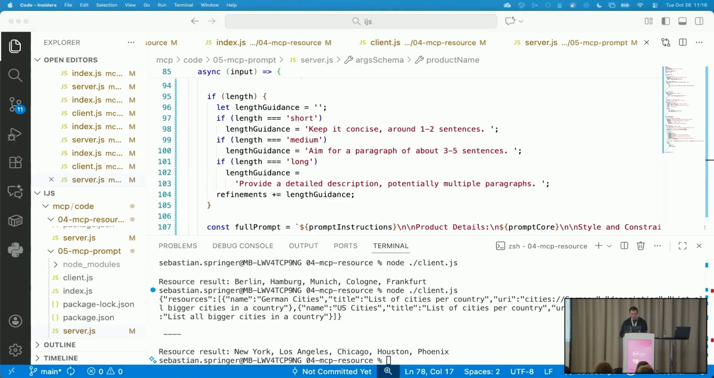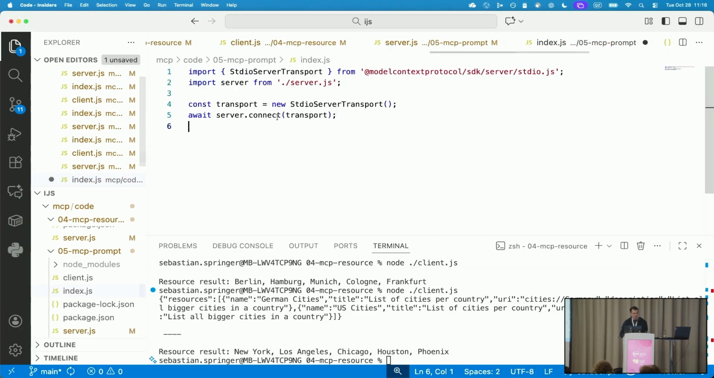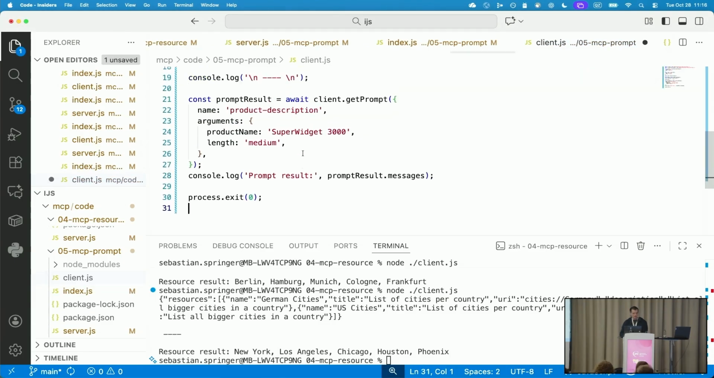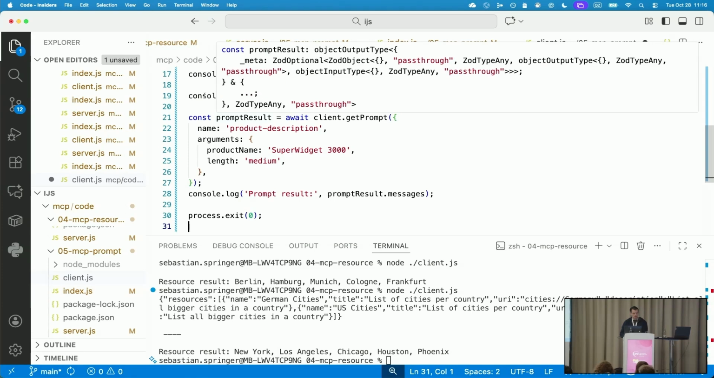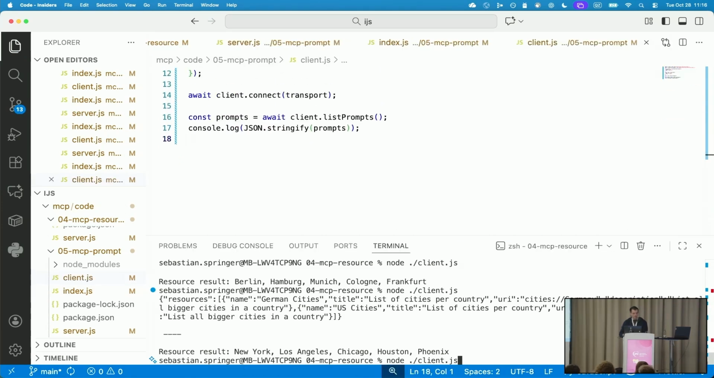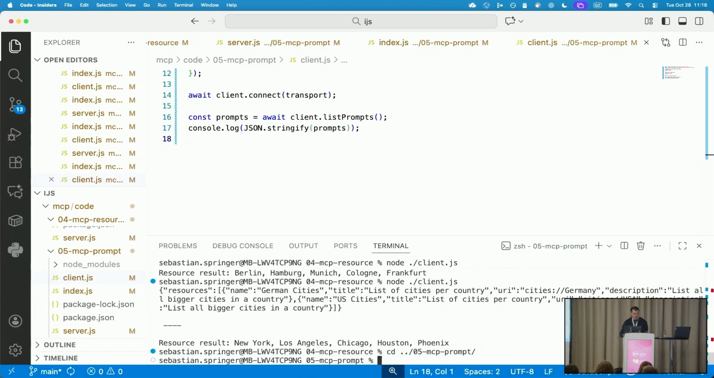So wrap it into a transport mechanism and create a client for that. So it just repeats itself. So the client, in our case, lists just the available prompts. I'm just feeling like a dentist.